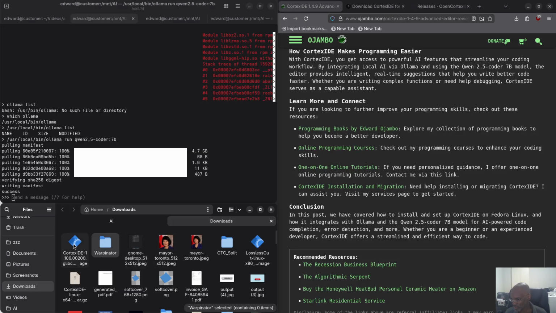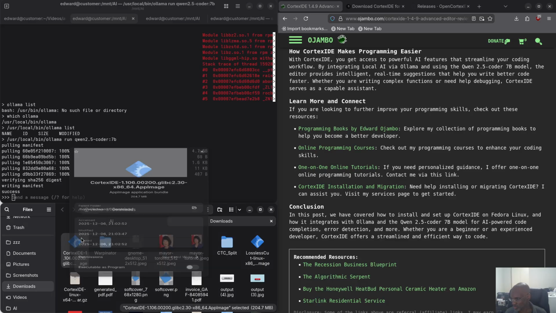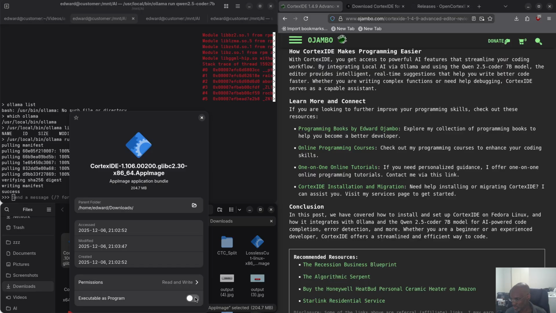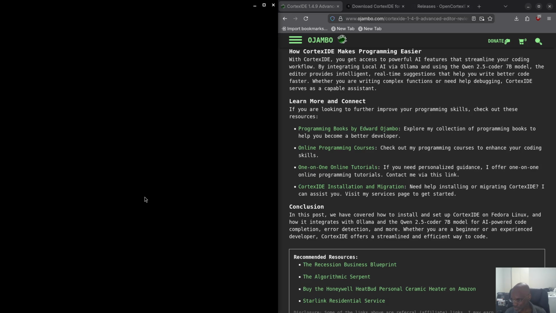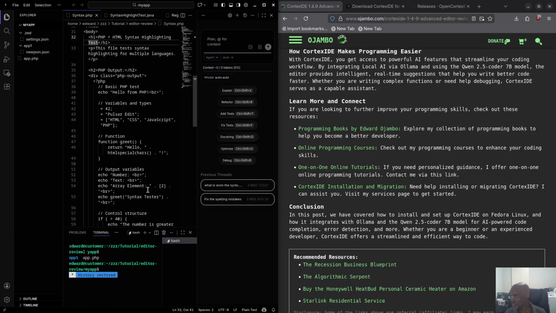And this is the AppImage. So I'm going to go to properties and make it executable. Remember, this is version 1.106. This was literally released just an hour ago. So hopefully this one doesn't have any bugs and we can actually do some stuff we weren't able to do earlier today. Fingers crossed.